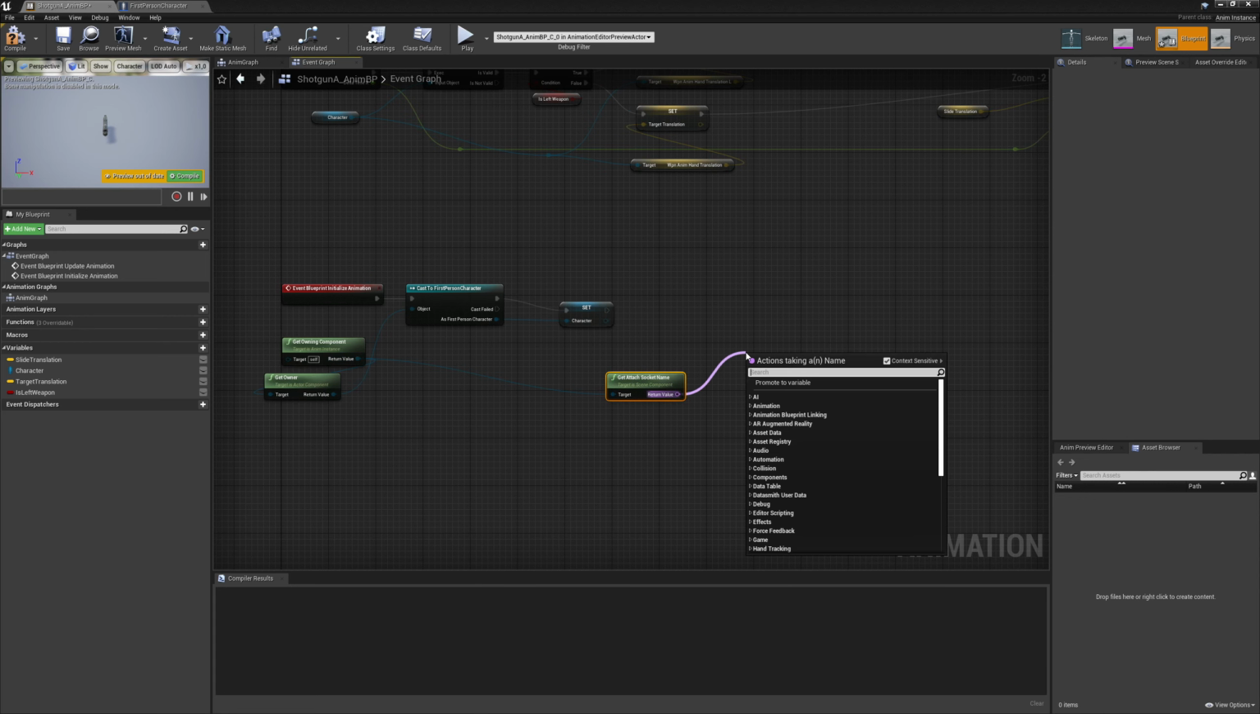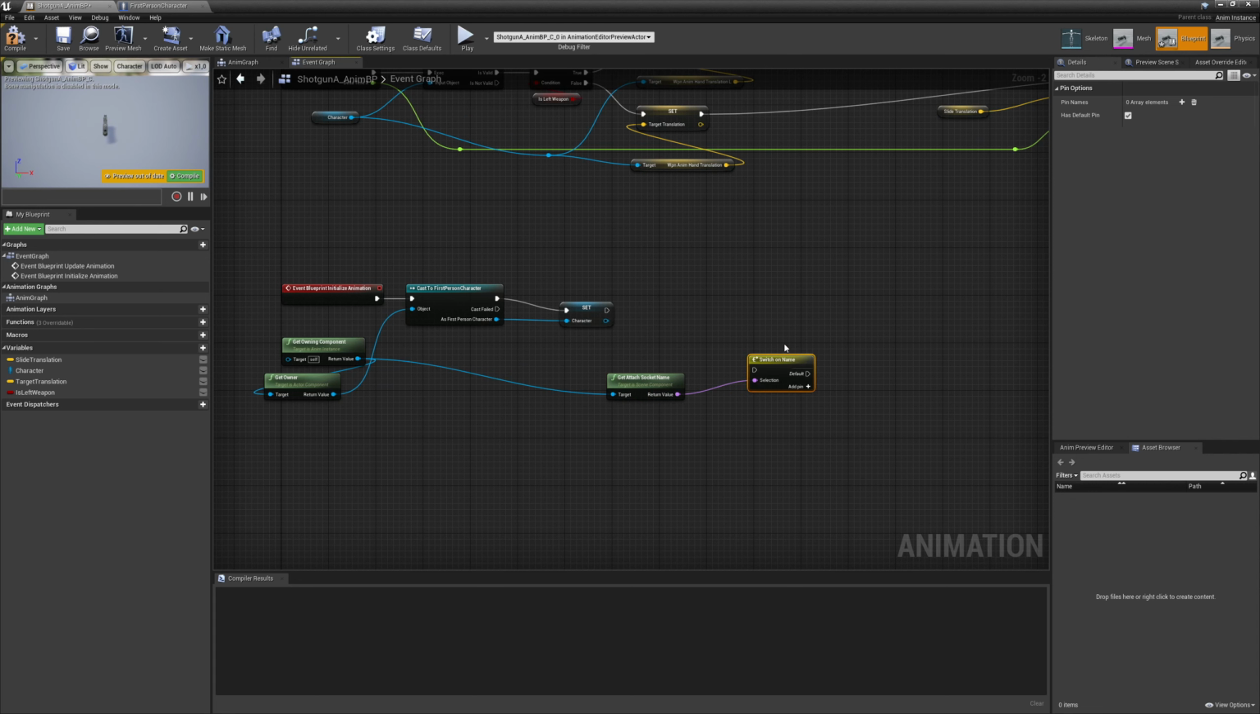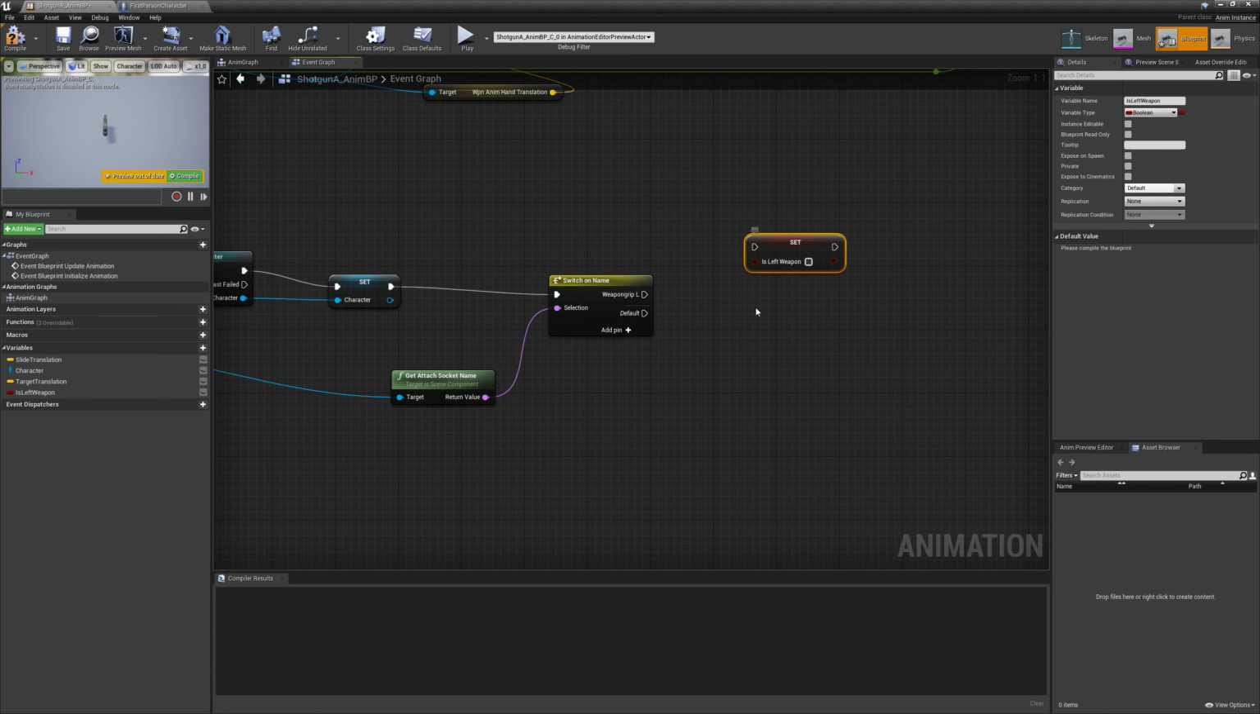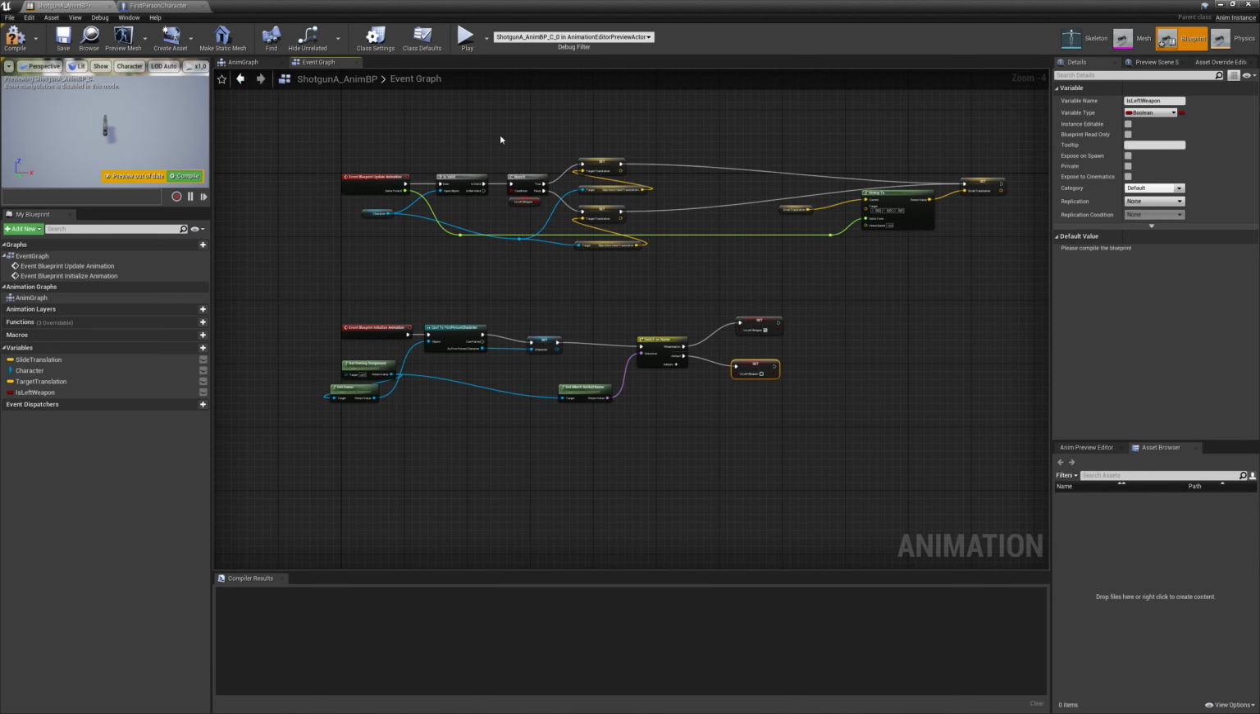And we're gonna get the switch on name to make sure that we can set the correct left hand variable. So weapon grip underscore left. And if that's the case, we are the left weapon. So that should fix our issue.